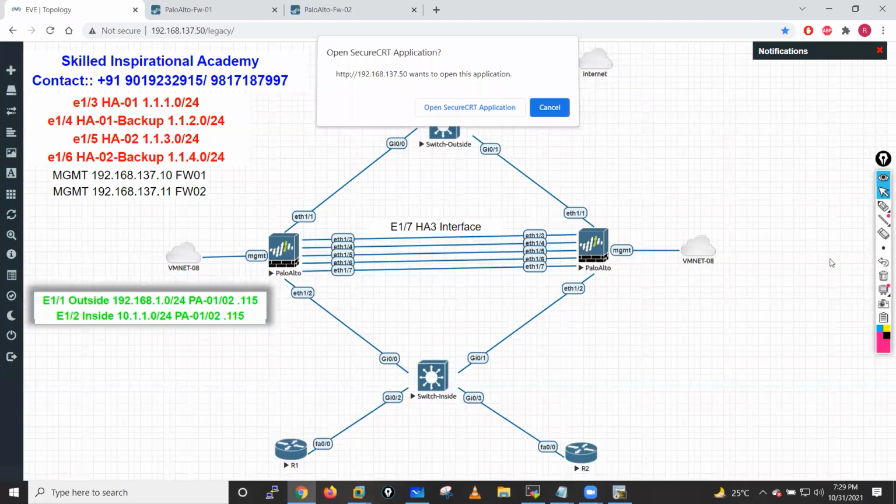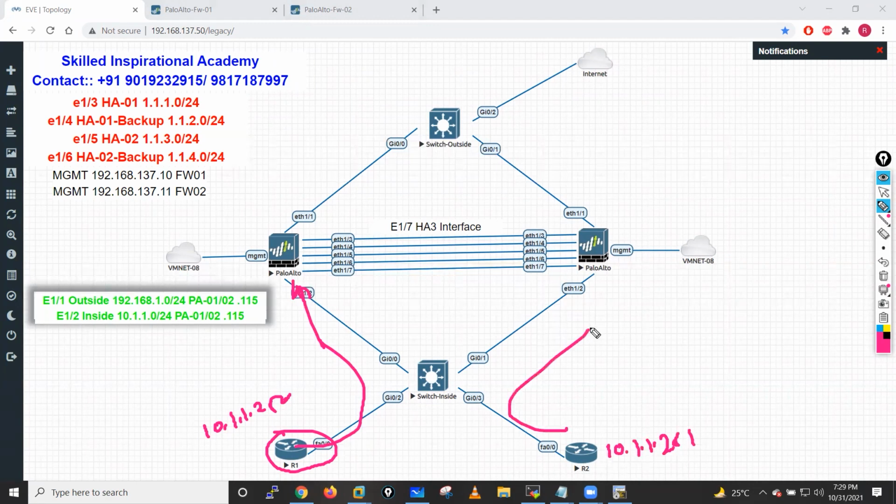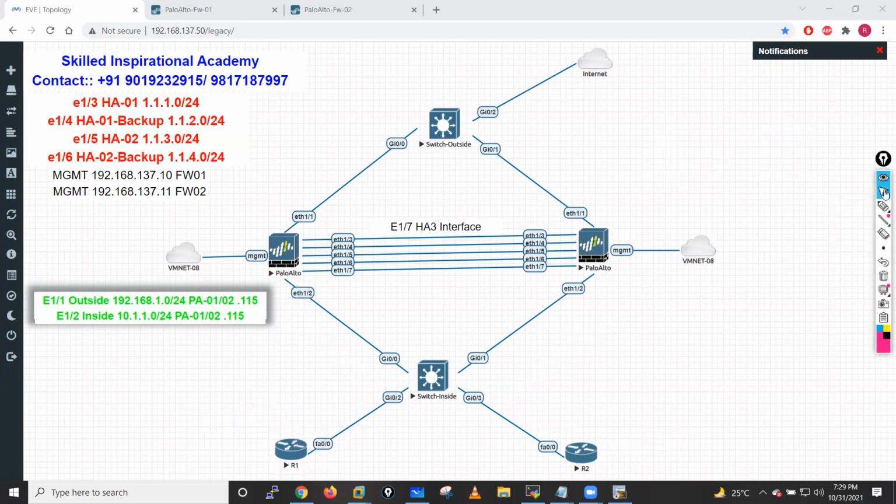Now what I will do, on this router, I will configure the default gateway, which is 10.1.1.250. So it will forward the packet towards this firewall. And on this one, I will configure the default, which is 10.1.1.251. So it will forward the packet towards this one. Now, guys, just remember one more thing. Now we have to configure the PAT rule, right? We will always configure the PAT rule on floating IPs. So we have to configure two PAT rules, one here, one here, and we will use floating IPs here. Okay, so I'll show you that part as well.